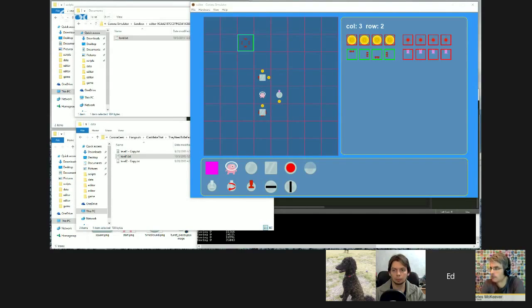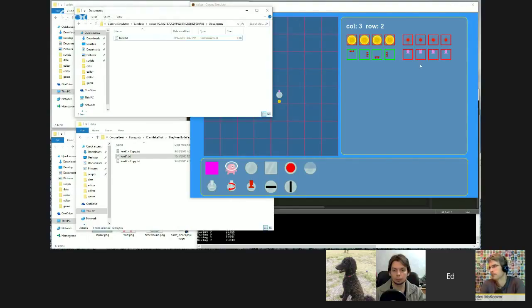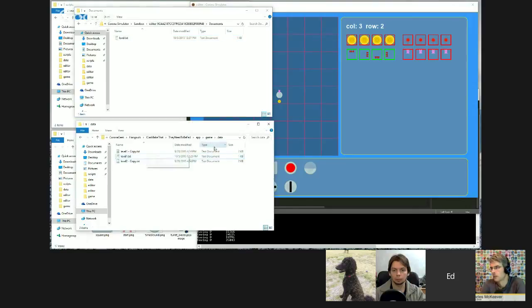Okay, so that's basically it. So run it in the simulator, open up the documents folder for the editor, and the data folder for the game, and then just edit files, drag and drop them, rename them, and you can quickly create as many levels as you need.